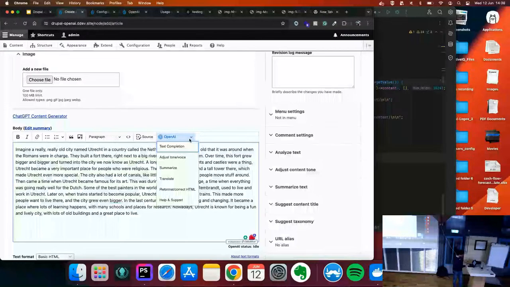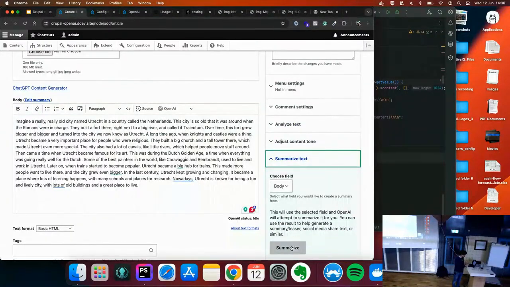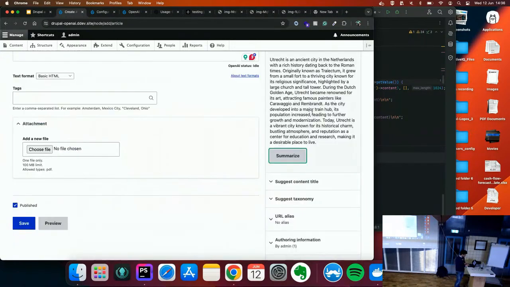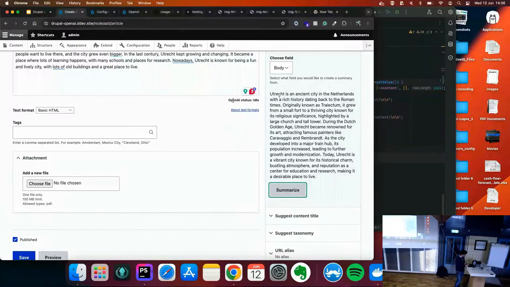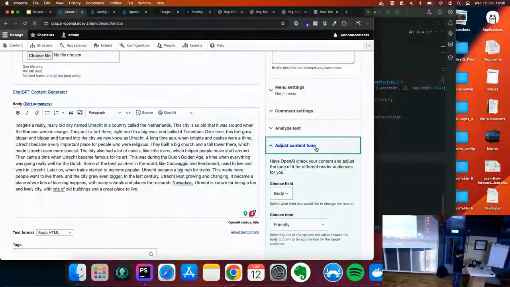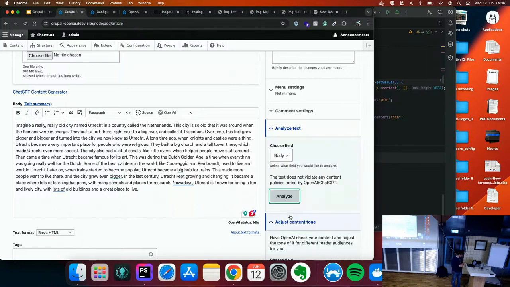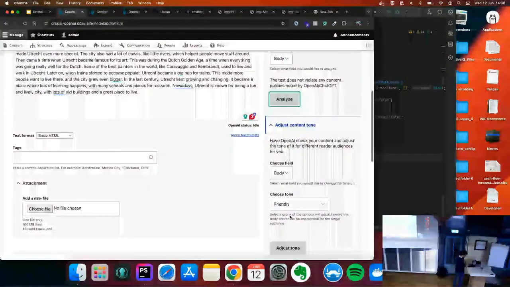From here, I can also summarize it and translate it. We're going to see it in a bit. I will finish this one because I can summarize it here, for example. I can click, and from the body field, it will summarize it. So it's getting the body now and creating a summary. I can copy and paste it into my summary field. I can also adjust the content tone. I can analyze the text to see if it's violating any policy. It's fine. We're going to make an example as well.